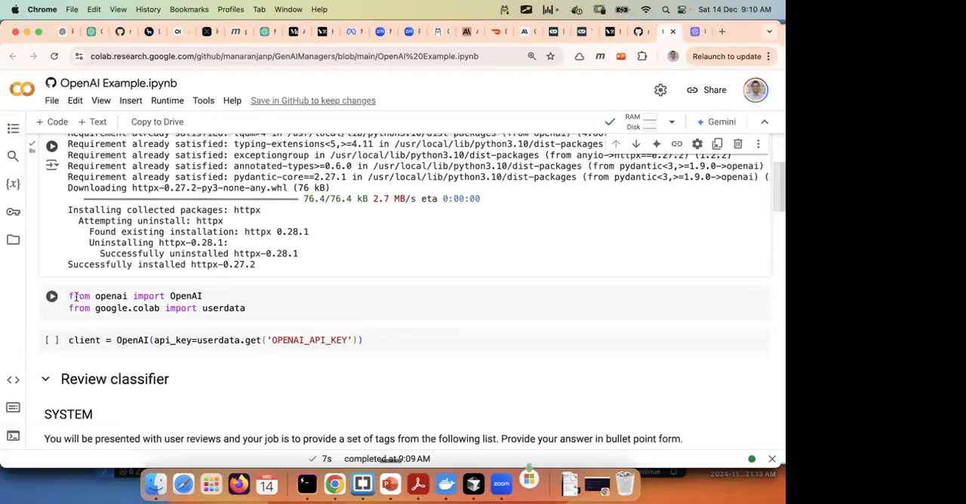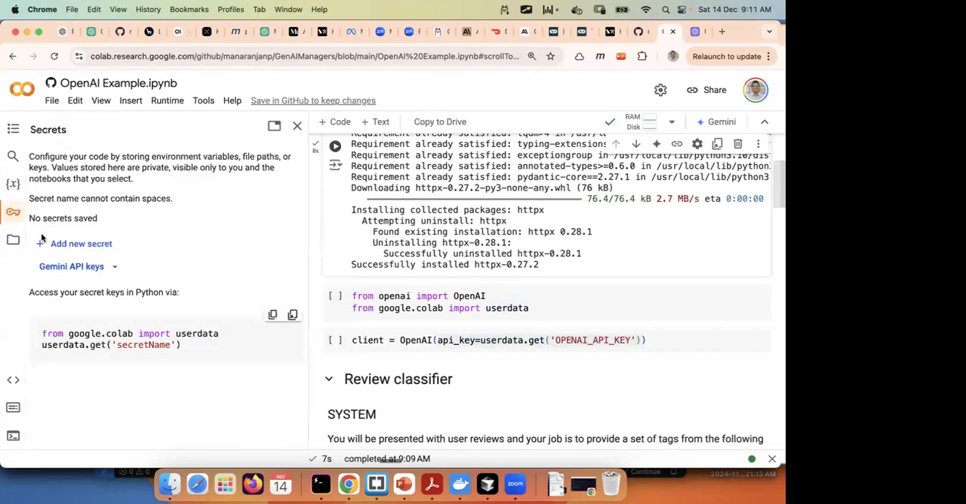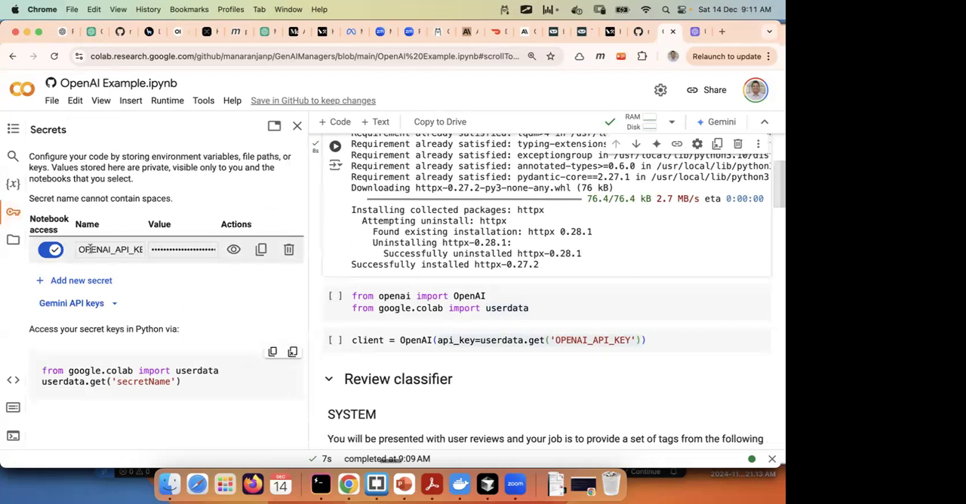And those API keys have to be configured in Google Colab. Google Colab has something called a secret store. This is very similar to cloud solutions like Key Vault in Azure, where you store all the keys rather than hard coding the keys in the code, because that will expose the keys, right? You can add those keys here. For example, I have stored the key called OpenAI API key.